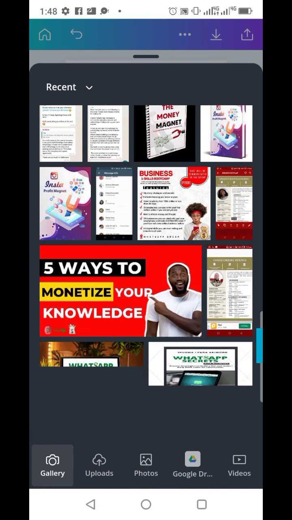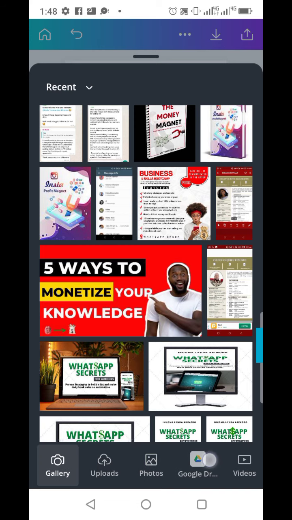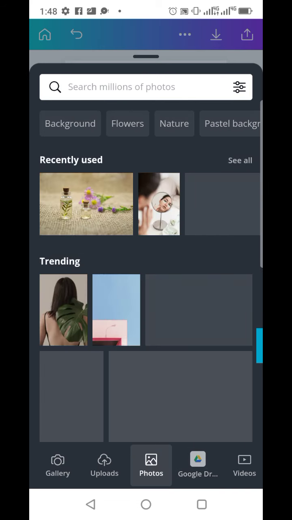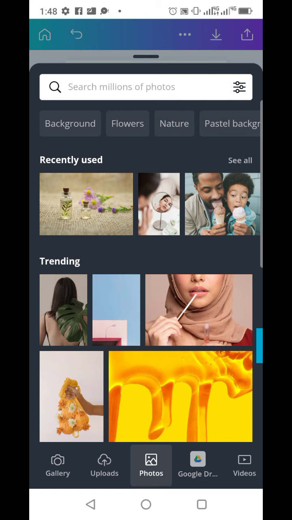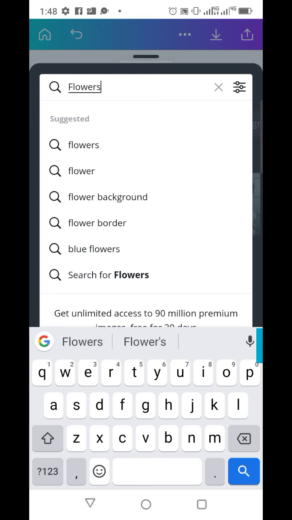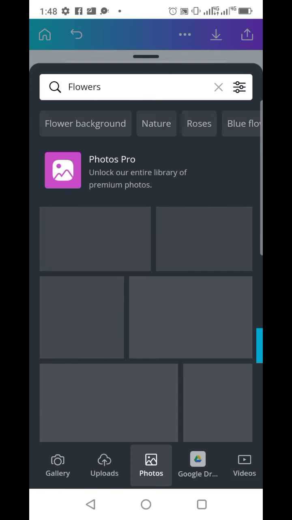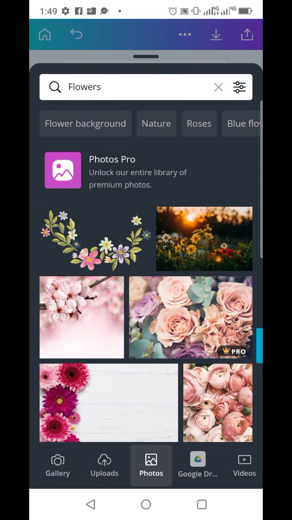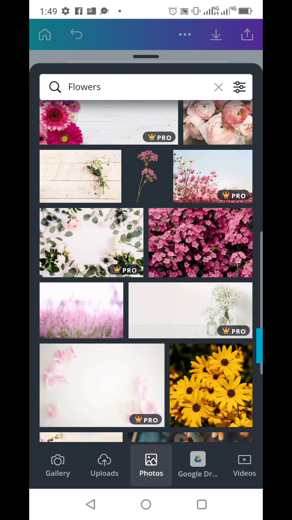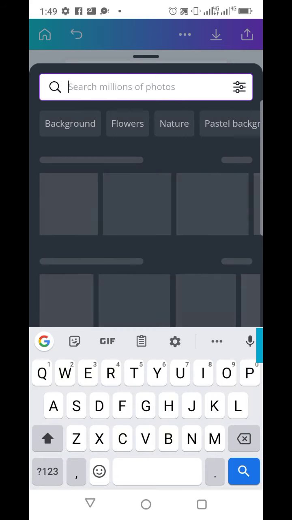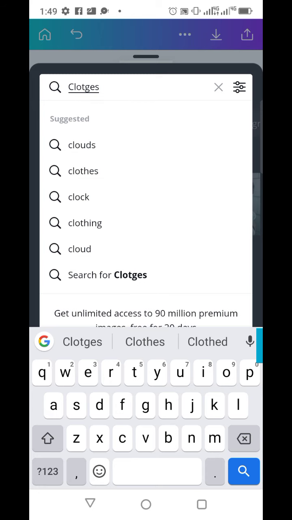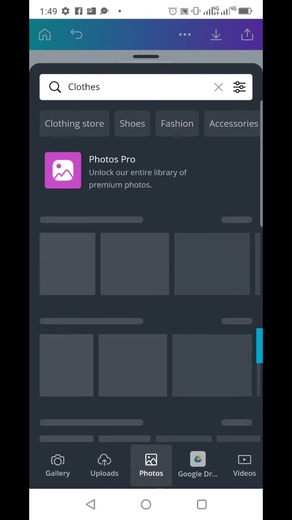Perhaps you're talking about something like, let's go to elements, then let's go to photos. Okay, click on photos. Let's click on flowers. Maybe you sell flowers, or maybe you are writing a book on flowers. Then you should be able to tell people the different kinds of flowers. Okay, let's not use flowers. Let's use clothes. Perhaps you sell clothes.